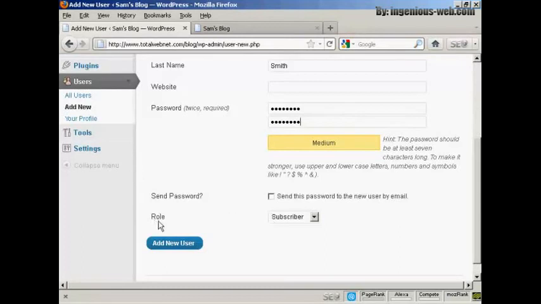And then you want to select the role that this new person is going to have, and you select that from the drop down menu here. And this is actually very important, because different roles allow people to have access to different parts of the site. For example, an administrator is someone who has access to all of the features on the site. If someone is an editor, that means that they can publish and manage posts and pages, as well as manage other users' posts and so on.